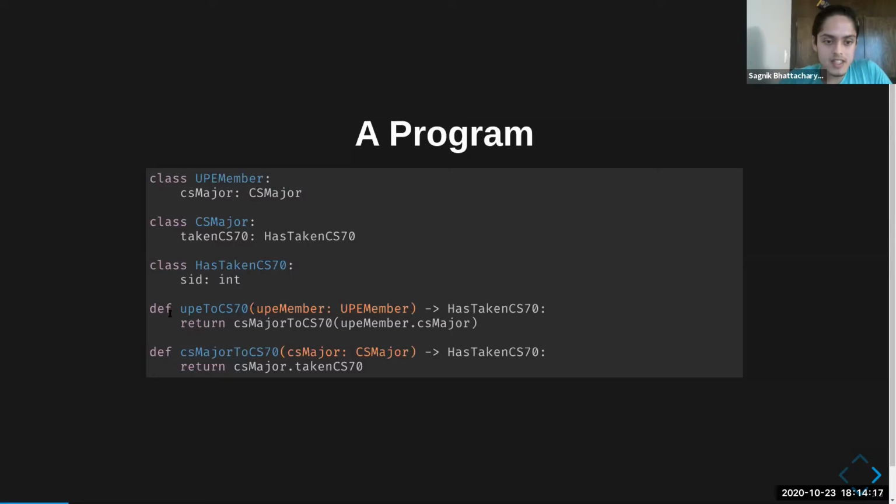Now, this is a function definition in Python, right? And you can see that over here, this function takes one argument of type UP member, and it returns an object of type has taken CS70. And so this is kind of like an implication, right? Whenever you give me a UP member, I give you someone who has taken CS70. Okay, so just keep that in mind, right?